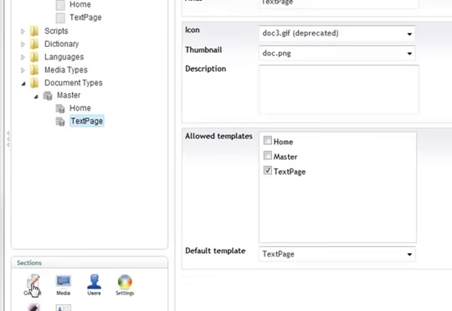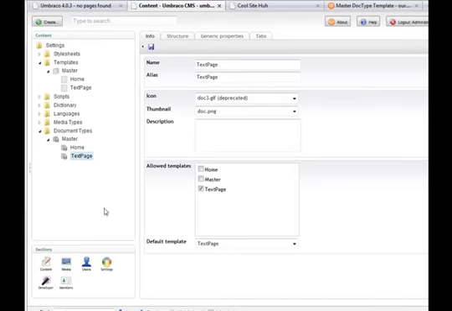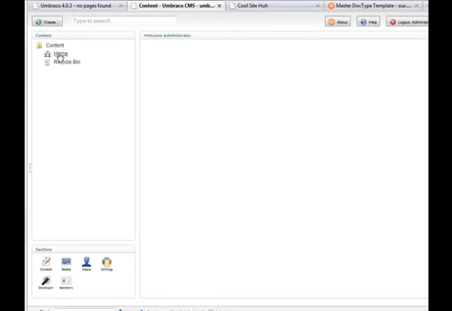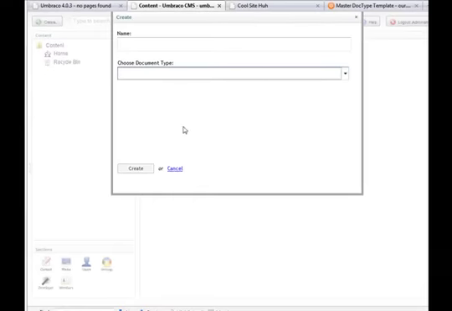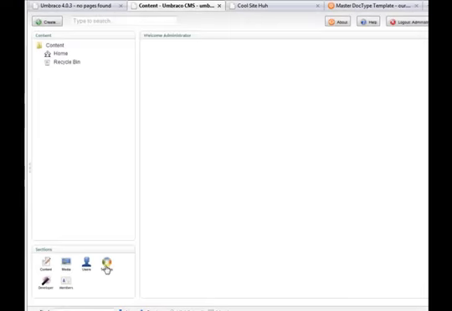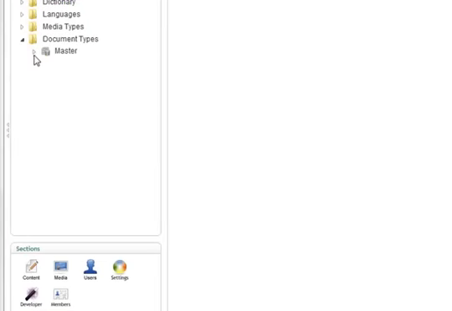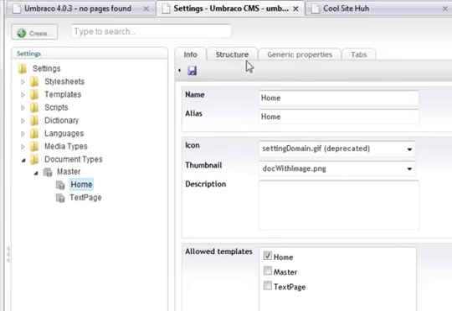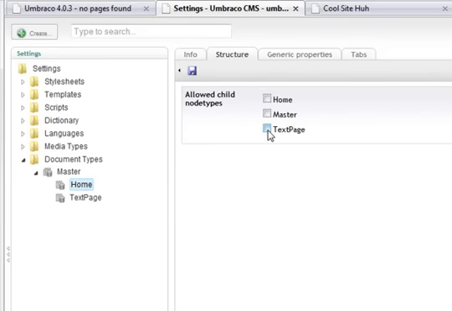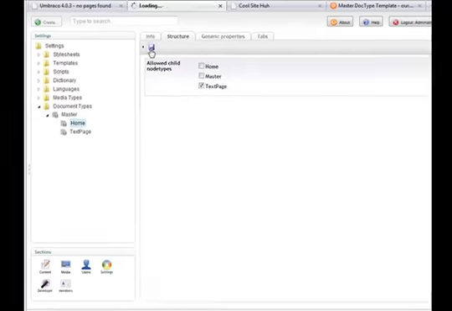So now if I go to the home here and I right click and create, and I choose a doc type, oh, no doc types there. And the reason for that is underneath the doc types I haven't allowed a text page type document to be created underneath the home. So now I just go to home, go to structure, choose yep, allow text pages, click save.